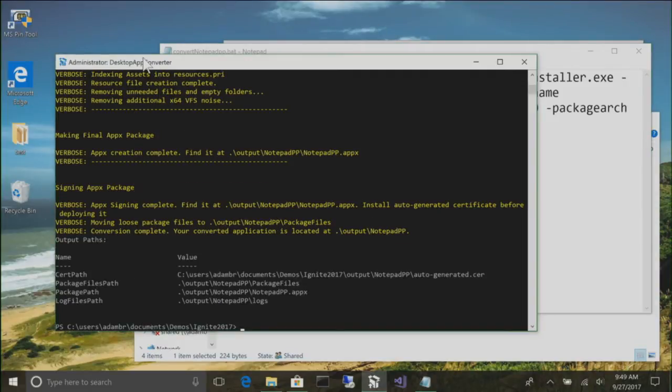So here we'll see that the converter completed. What the converter actually did in this step was it started a container with no UI. It copied the installer to the container, ran the silent flags on the installer, kept track of all the changes to the system, and then exported those changes. After it was exported, the converter processed those changes to filter out all the system noise, and then created a package for us.